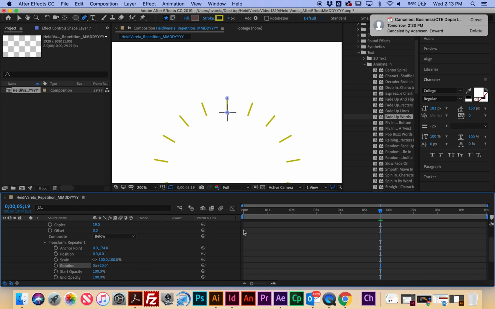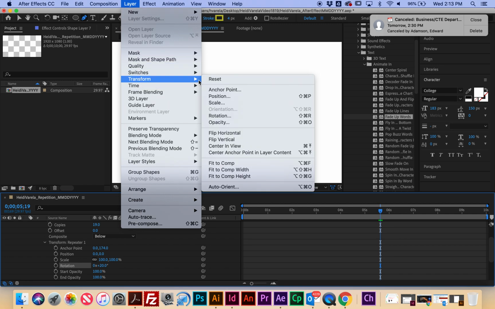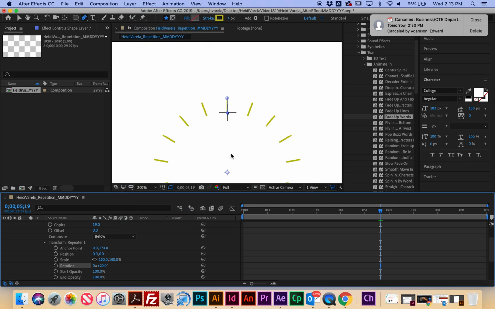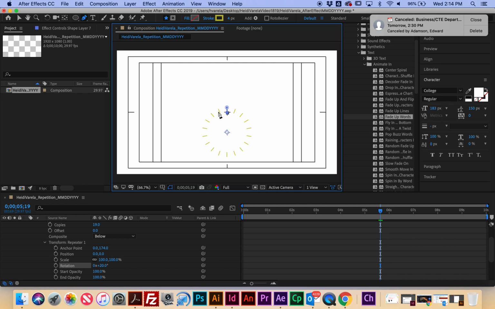Okay, so now we have this circle, but I want the anchor point to be centered in the circle that I just created. So I'm going to go to Layer, Transform, and then Center Anchor Point in Layer Content. So it's going to actually put the anchor point in the middle of that circle that I just created with this shortcut. And let's go back to Fit. So now we see the anchor point, and we see that I have this circle that was created with just that start of the line and then using all those little shortcuts with repeater.